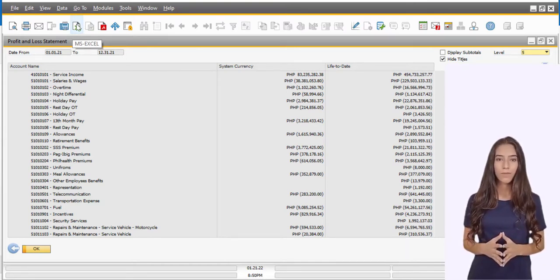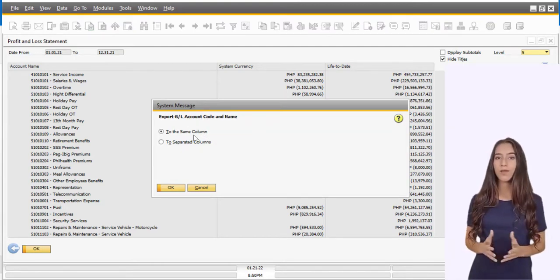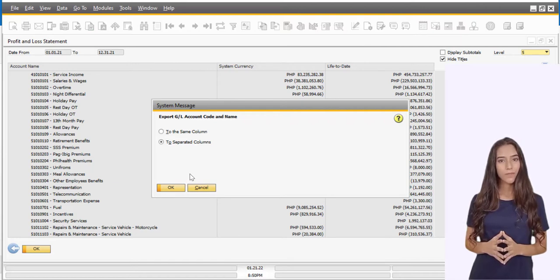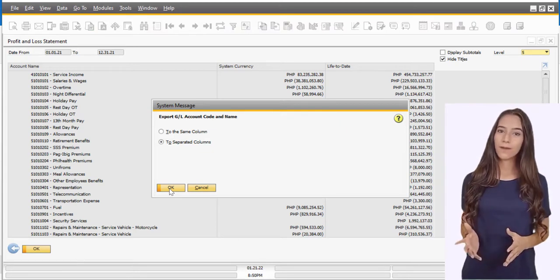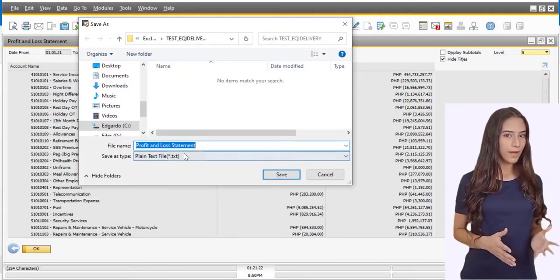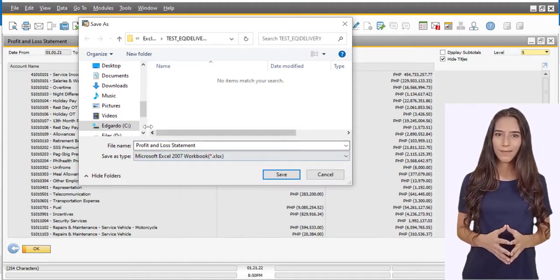We can choose our preferred Excel outputs by clicking on the next steps. There is an option to export the GL account code and name to the same or separate columns. For easier analysis, it is preferred to click the separated option. We can now choose the folder where we want to save the file on our computer. Of course, we can change the file type to Excel for easier editing later.